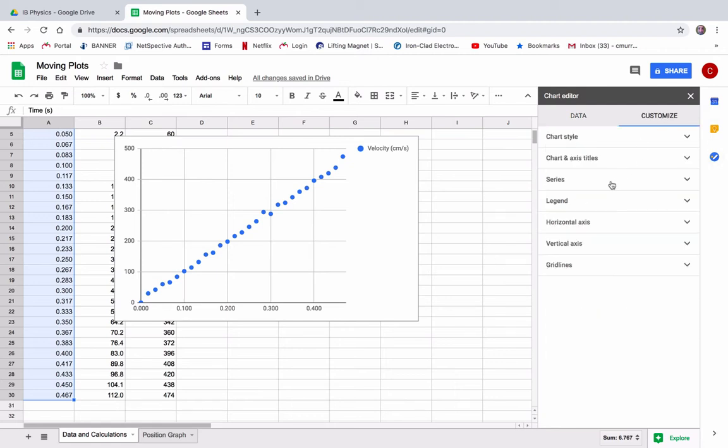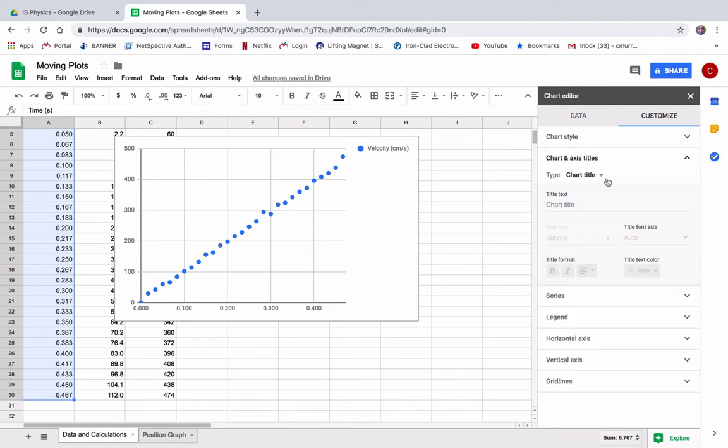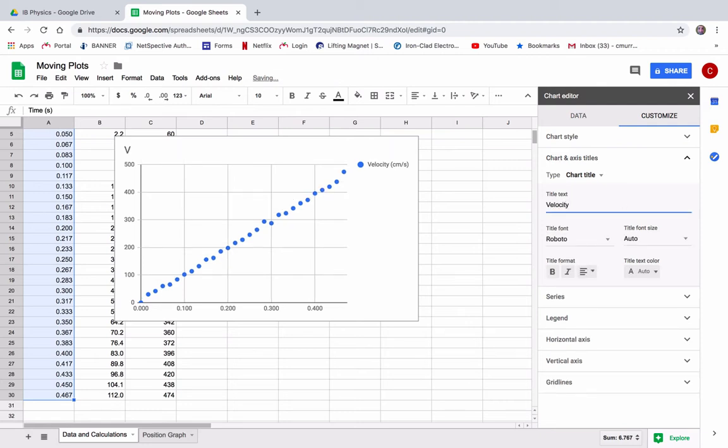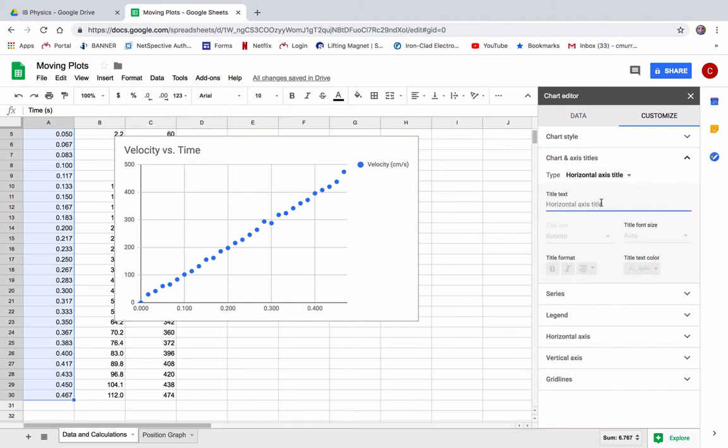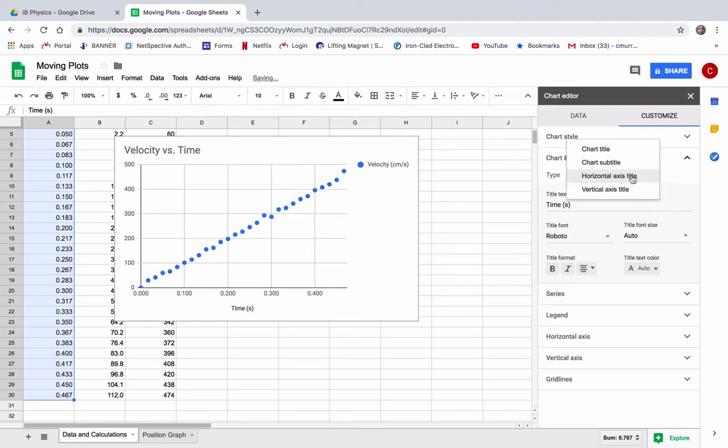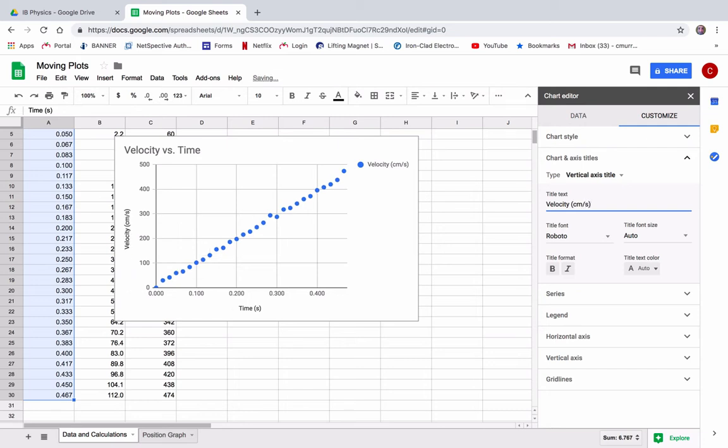So let's customize the chart and axis titles. So the chart title is going to be velocity versus time, and then the horizontal axis title is going to be time in seconds, and what's our vertical axis title? Velocity, parentheses, centimeters per second. There we go. Ooh, that looks good. All right.